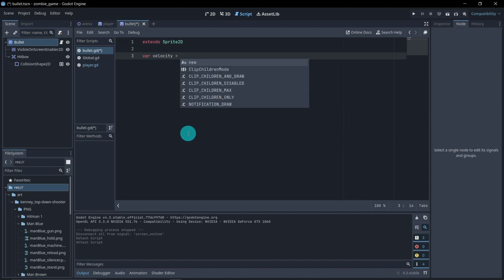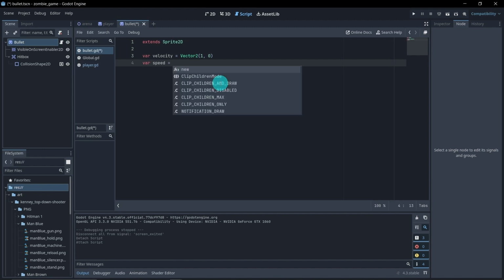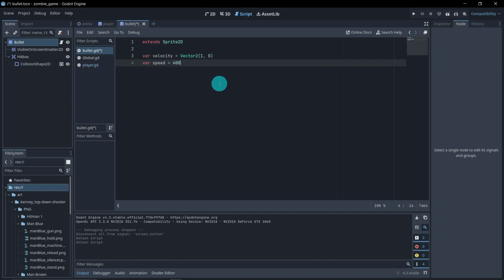And we're going to equal that to a Vector2. We're going to set our Vector2 x to 1 and then the y to 0. All right, perfect. Because we're just going to give it a forward direction of 1, which is going to be that x value. For the speed though, we're going to do a variable speed, and we're going to set the current speed to 400. We might change that later, but for now I think this looks pretty good.